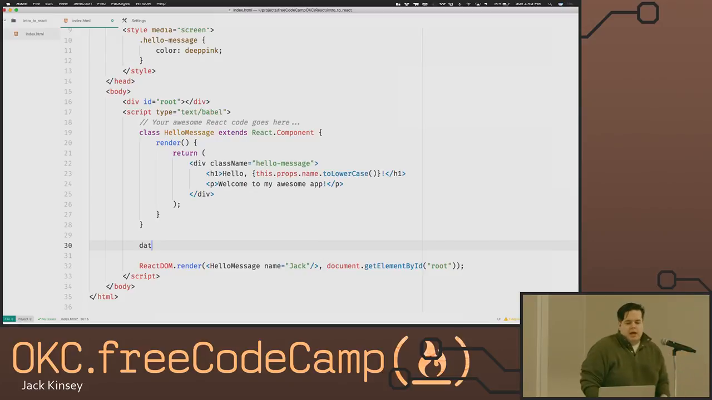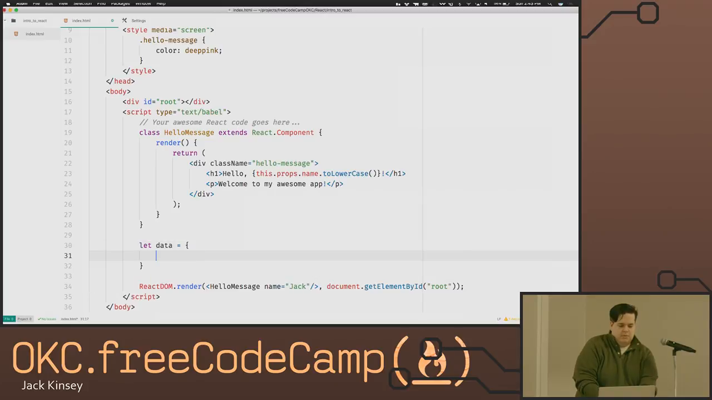Here we go. So this is a rough way to just show that you could have data coming in. So we could have let data equals an object, and that has a name property.